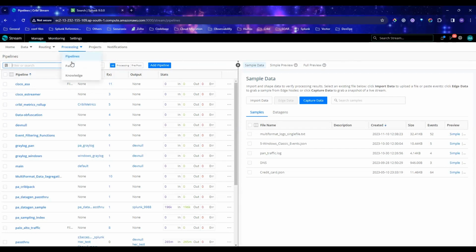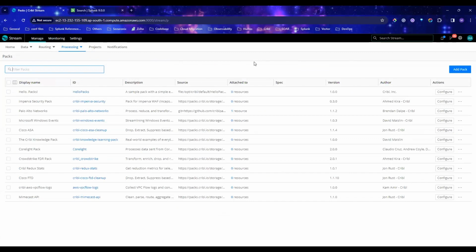So Cribl also has something called packs, right? Packs are nothing but the pre-built repository for dedicated data sources, right? So you have something similar to Splunkbase, where you have apps and add-ons for different data types. It is very similar here. Cribl offers multiple out-of-the-box packs for high-level data source filtering and transforming as well.